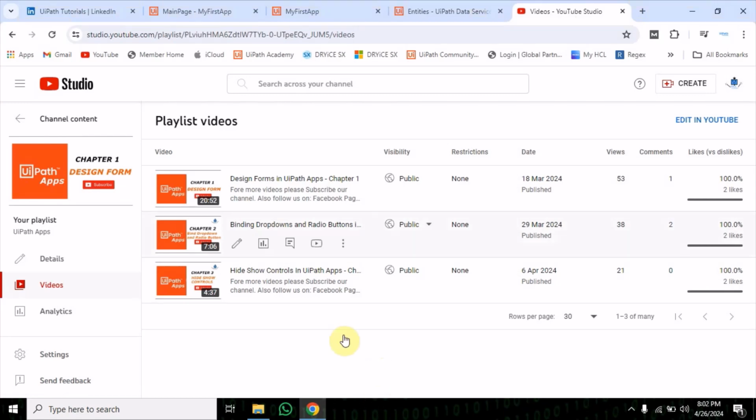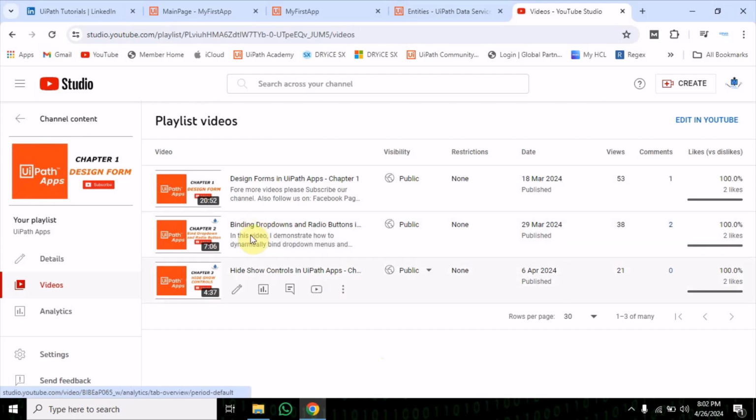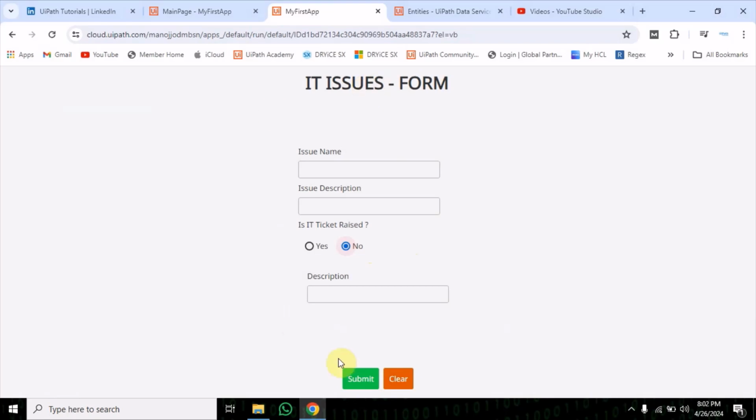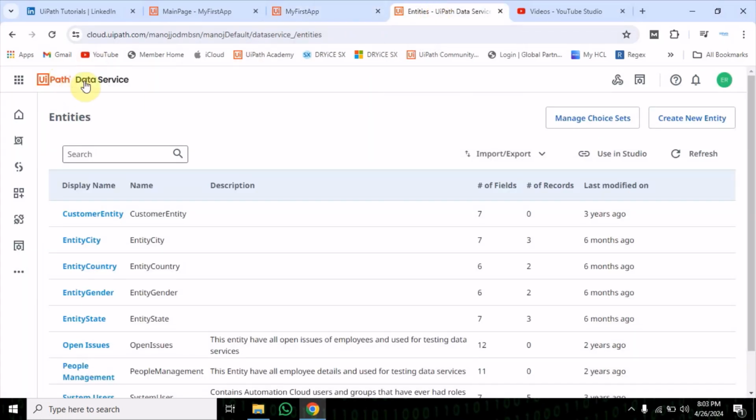Hi everyone, so far we have already designed forms, we have bind, drop downs and radio buttons, and in the last video I have shown you how we can hide and show controls. Now in today's video we are going to see how we can push data from the forms to the data services. Now for that, first you have to go to the data services where you have to create an entity.